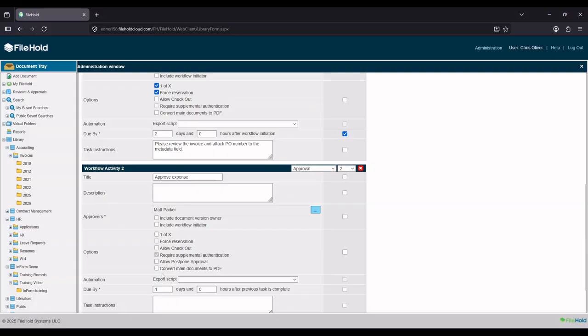And we're not going to convert main document to PDF. I'm going to talk about allow, postpone, approval in our next session. We're going to put a pin in that for now. Suffice to say for now that 100% of your documents in FileHold will have a workflow status that is either approved, not approved, or not submitted for approval if they're not pending approval. But there's a fifth state, which is we can't approve it now, but we will be able to later.